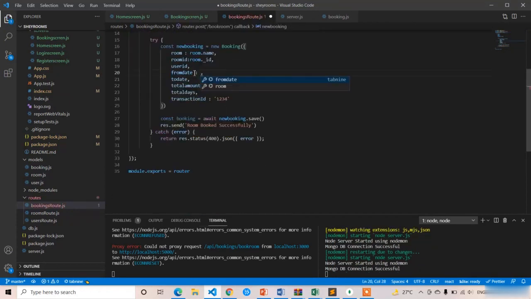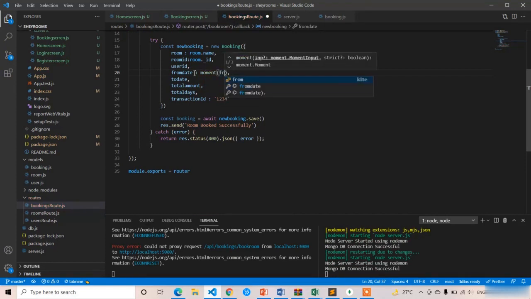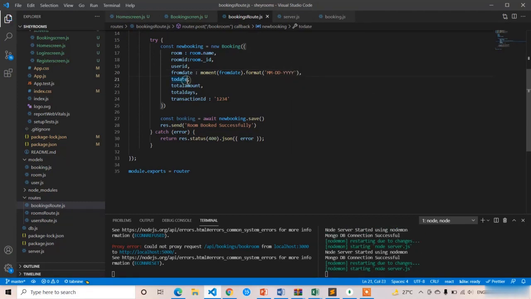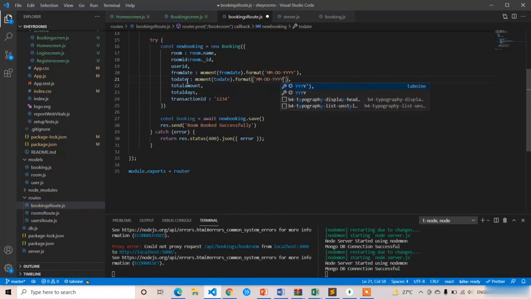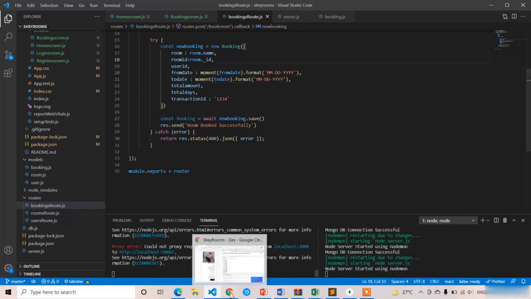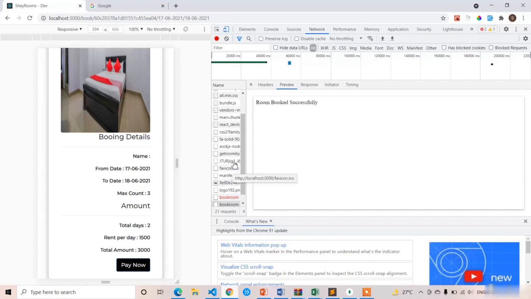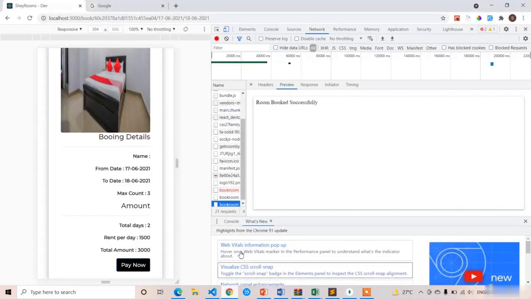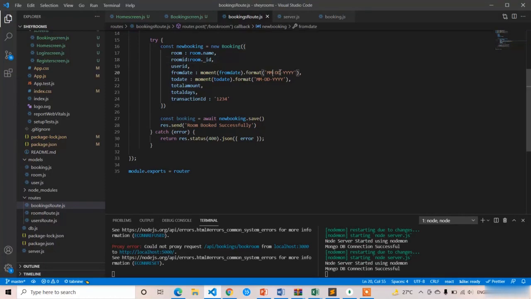From date is equal to moment of from date dot format mm-dd-yyyy. And here moment of to date mm-dd-yyyy. Control S. Now let's click on book now again. I got one more, room booked successfully. Let's refresh MongoDB. Here you can see now we got the dates in our selected format. We got some different format, month, date, year format. I think it's DDMMYY, not MMDDYY.